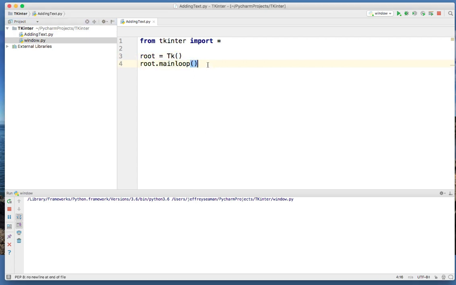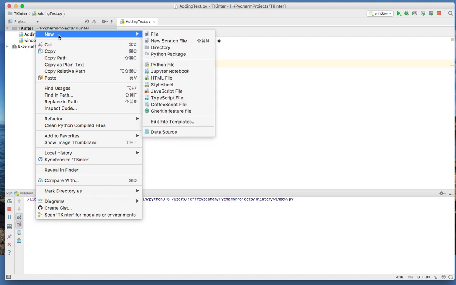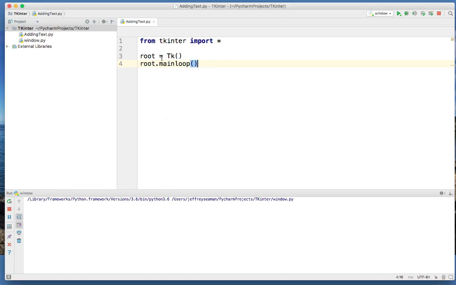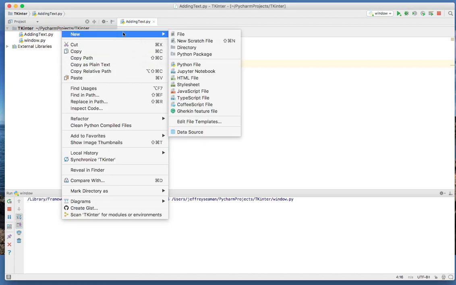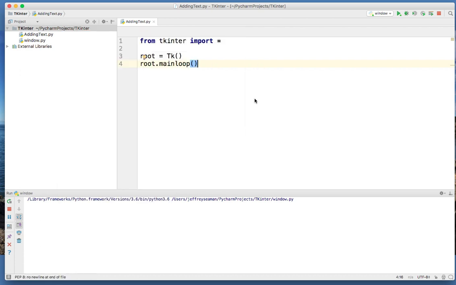One thing I will show you: when you go to create a new file, it's safer to do file and add .py to it. When you actually right click and create a new file and just call it Python, it gives me a lot of problems. It doesn't work right away. It takes a while to recognize what it's supposed to do. Anyways, what I was trying to do is call this window.